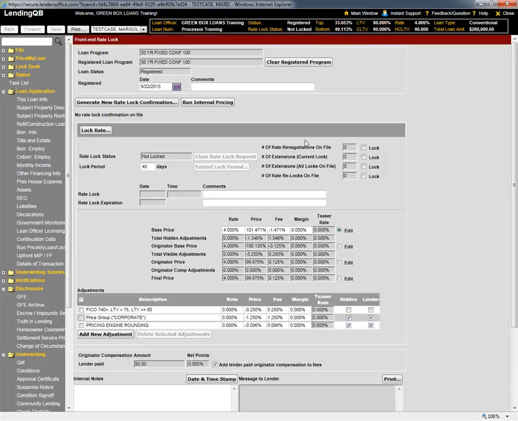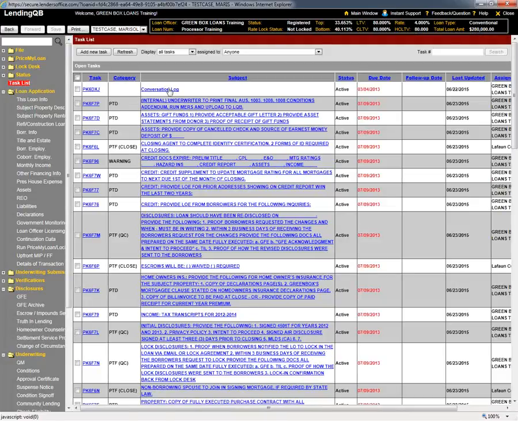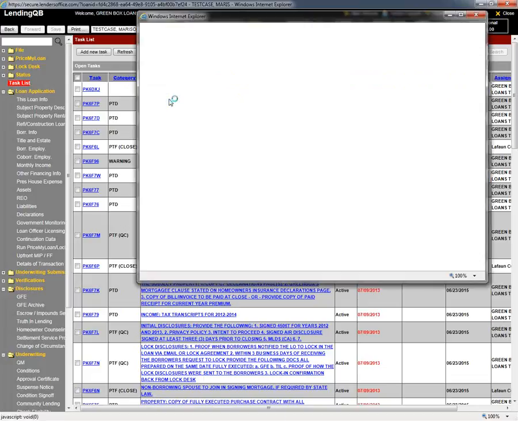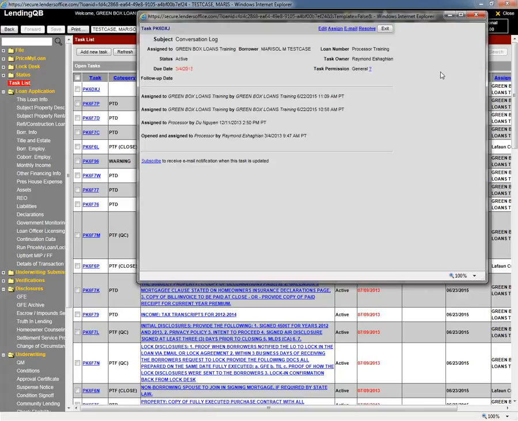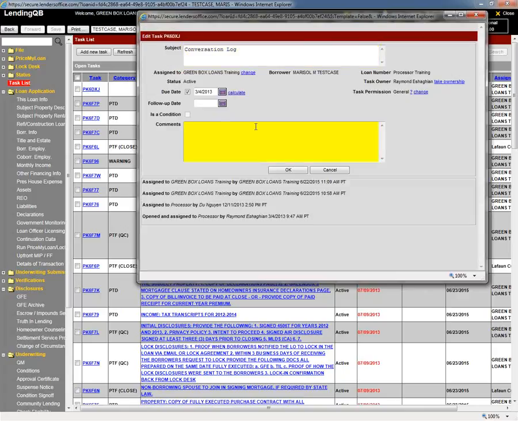The conversation log is in the general. Is that the only one that you have? It should be in the task list right here. Okay. Conversation log. Go to the task list. Find the conversation log. Click on it. It's running slow. Hit the edit and just type in the comment section whatever comment you have, right?